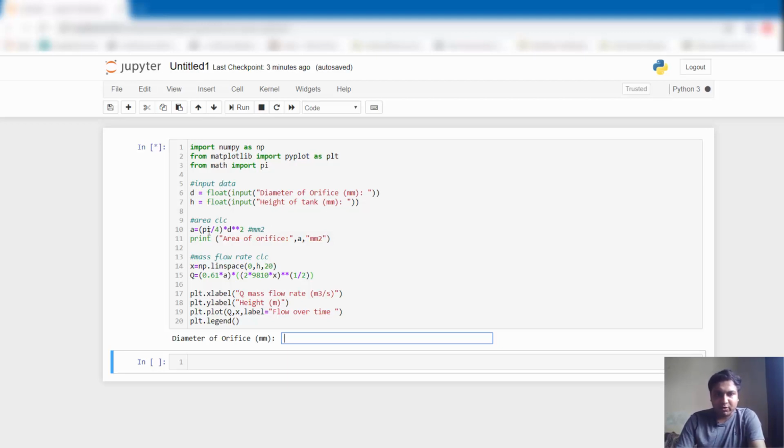Now we will calculate orifice area. Area is equal to pi by 4 d square. Print our area of orifice, and now we will calculate our flow rate. So this is simple np.linspace 0 to h, 20. This means from 0 to whatever we input as h, it will be divided into 20 parts.